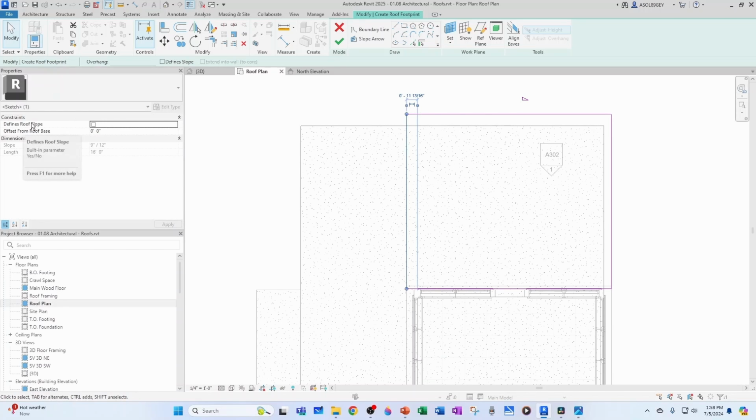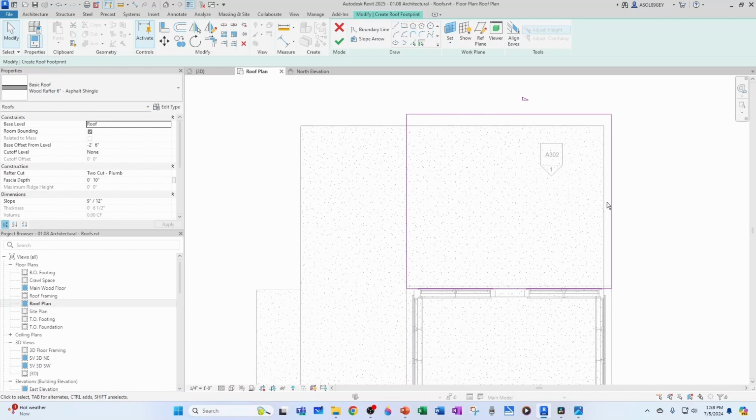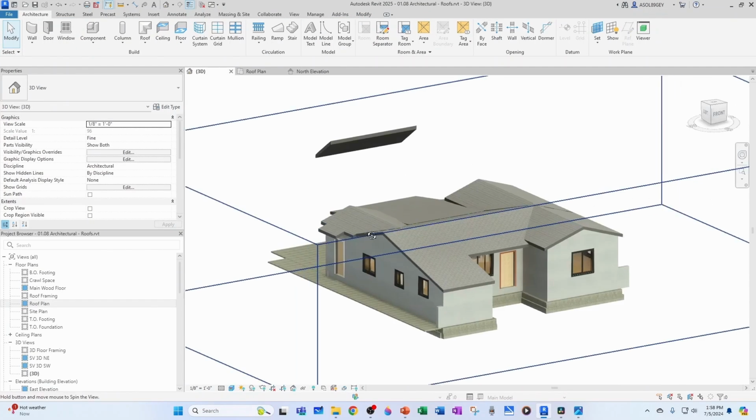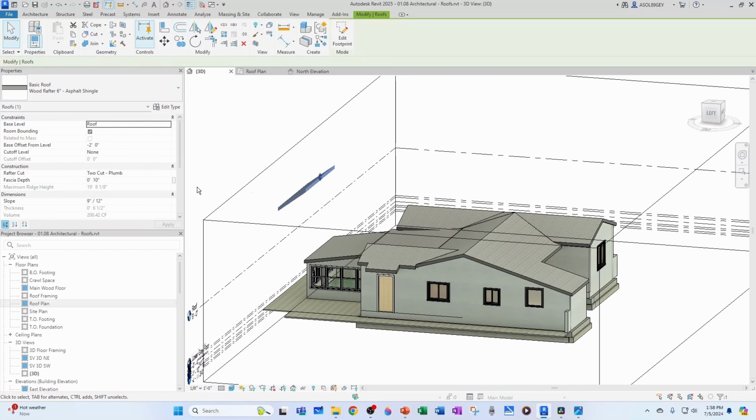So I removed the slope from the other 3. And now this roof, I believe, is going to sit about -2 feet from the roof level. But let's just go ahead and accept, and let's see how this looks in a 3D view. Ooh, that's way too high. Oh, we forgot to change our slope also.